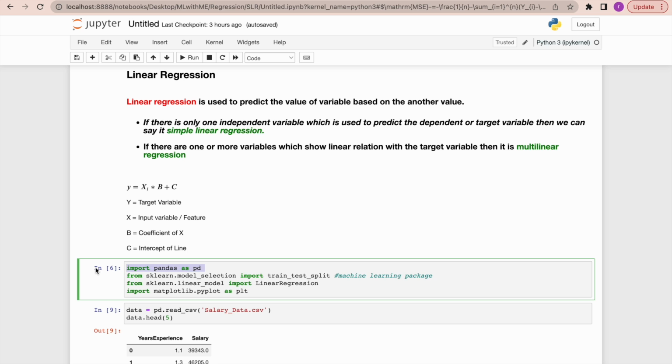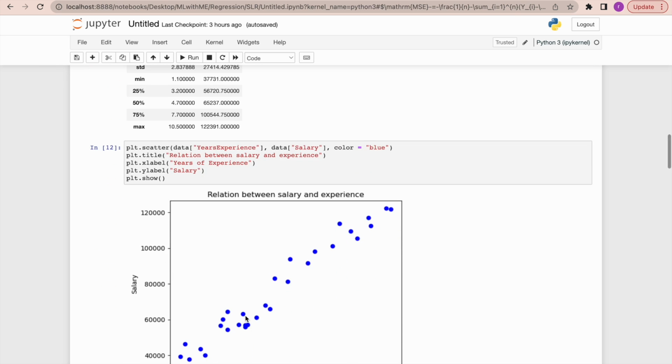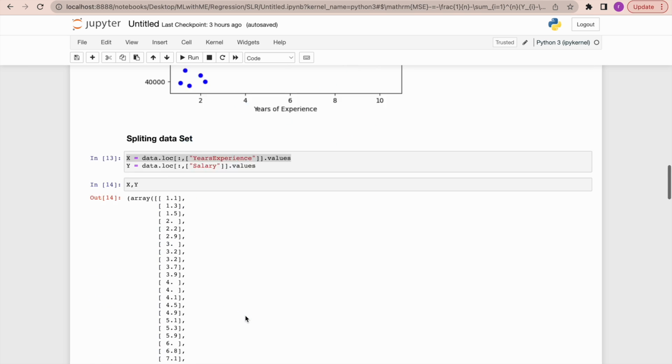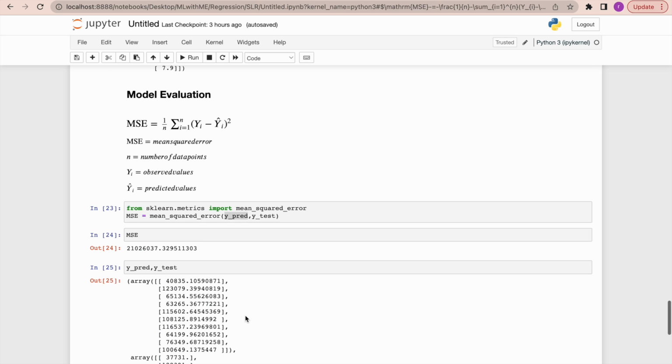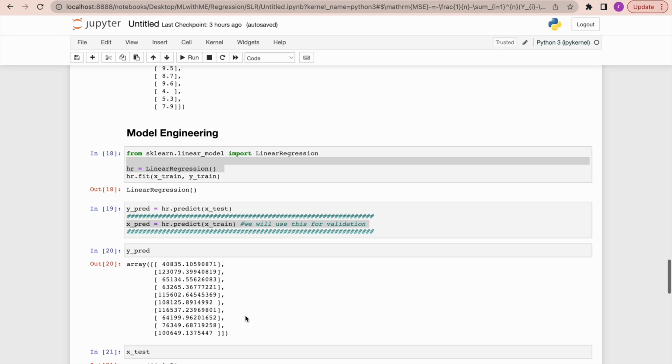Pandas for data handling and reading the data file, sklearn in order to call linear regression and split the data set, and matplotlib in order to plot and see the relation between the target and independent variables, right? Dependent and independent variables. So try to implement this with any other kind of data set. Try to practice it, and practicing makes you a bit better here in machine learning.